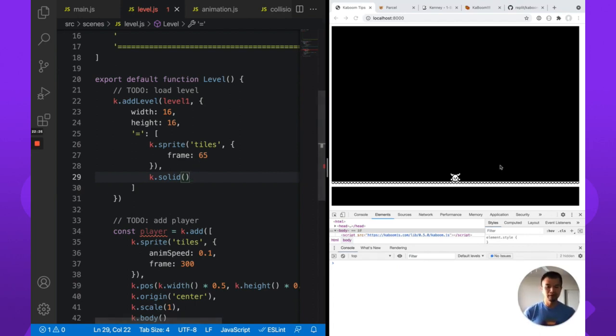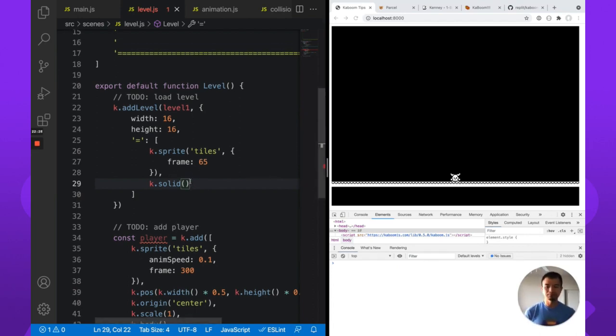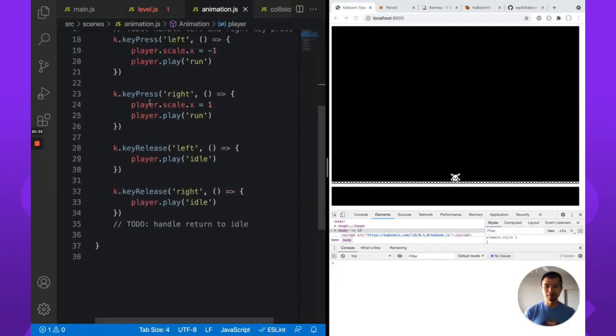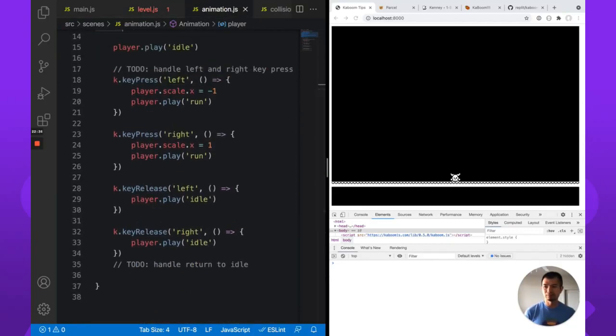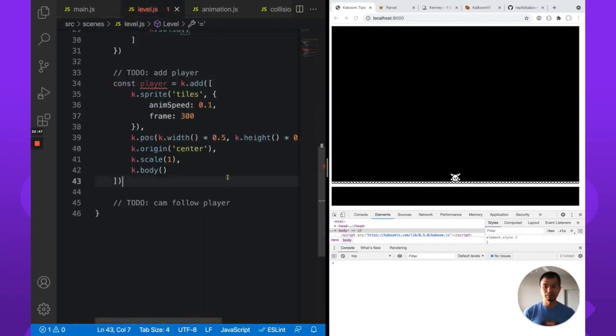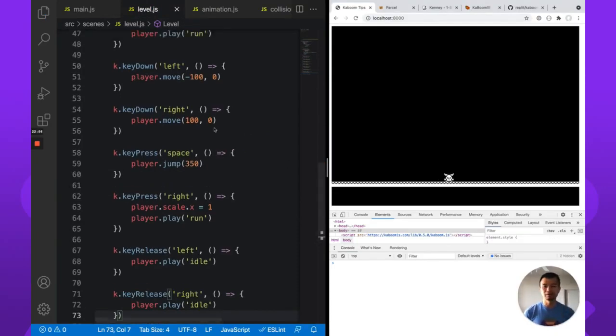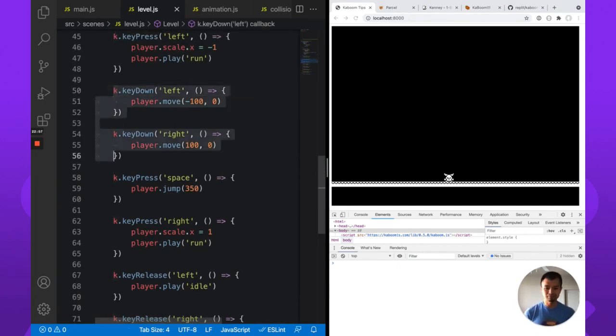Okay, so now we have that, and we have our level here. Let's just make our guy move. Why not? Actually, I'm just gonna copy some other code here since we already went through the player, just for expedition. Okay, so now our player will move. We didn't go over moving a player, but it's very simple here, this key down and key press for space to jump.